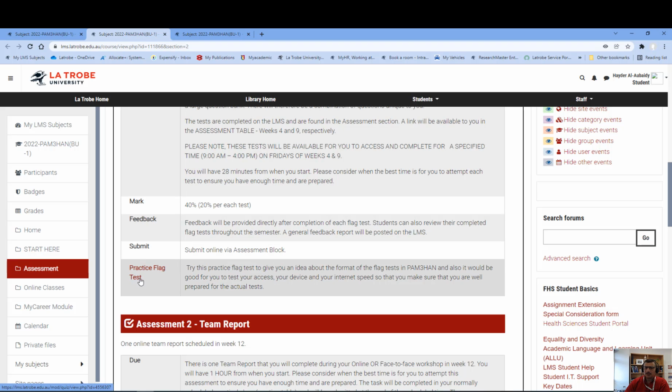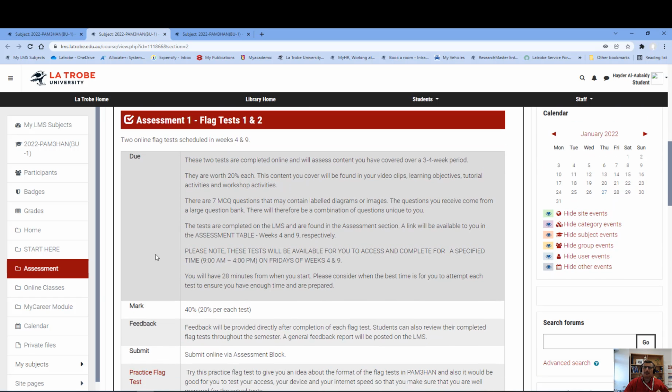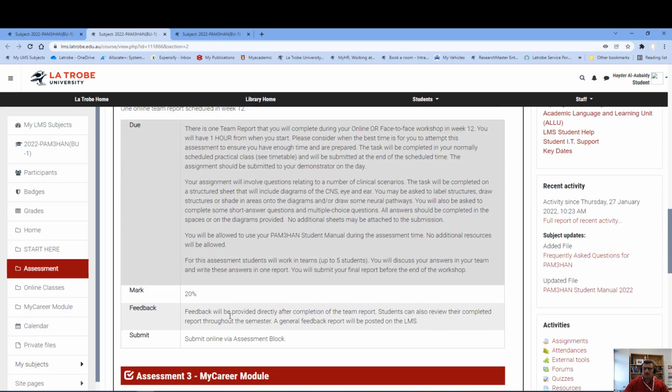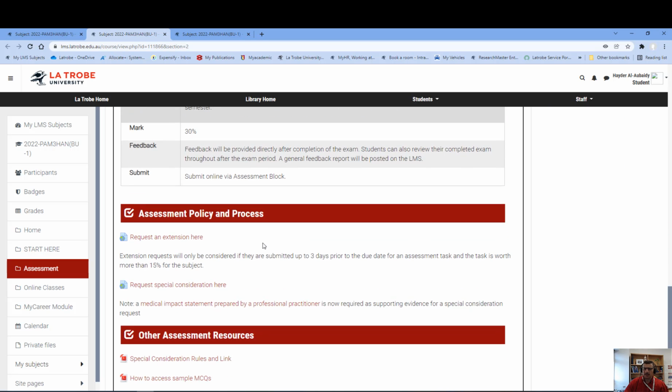In addition, there is a practice flag test as well. I would certainly encourage you to access the practice flag test and do it to have a better understanding of the format of the flag test for this year. Besides, it will give you an idea to check your device and your internet connection. If there are any software issues, you should be able to fix them before you access the actual test. Team report, information about the team report as well. My Career module will be covered in its own section, that's why I haven't included information about it here, as well as for the final exam.